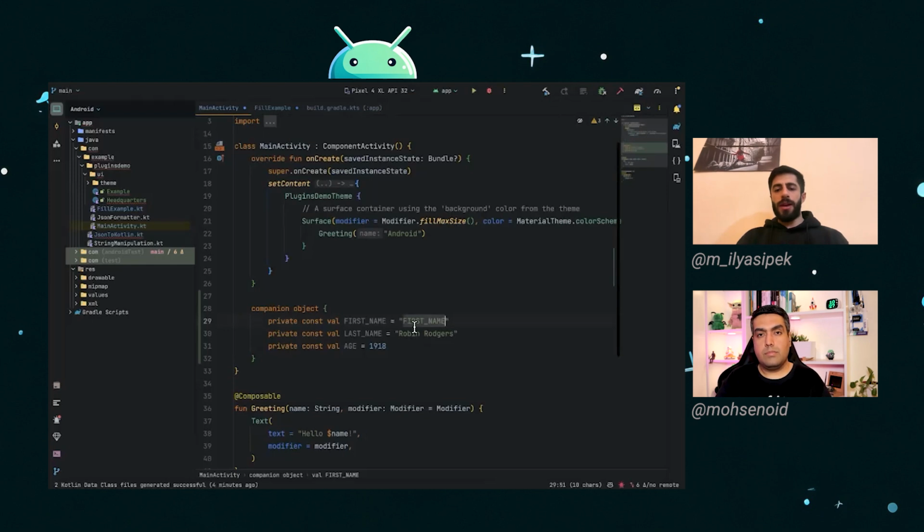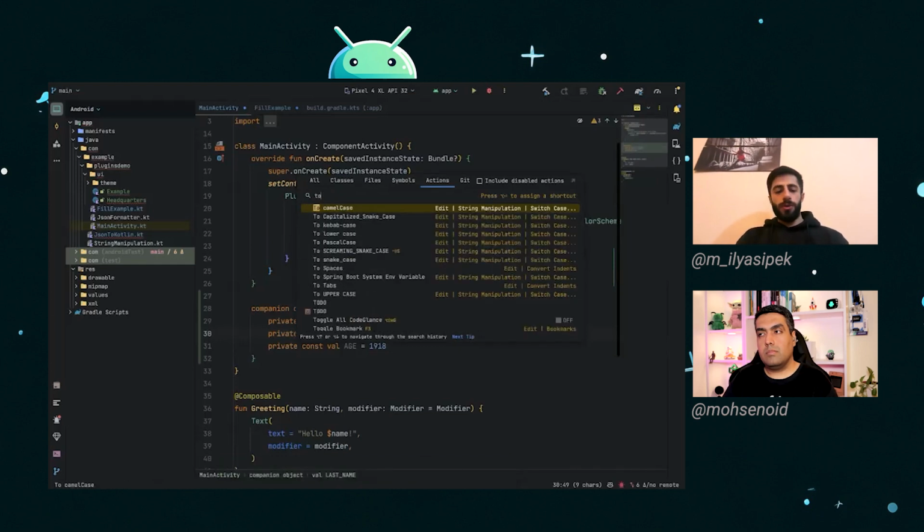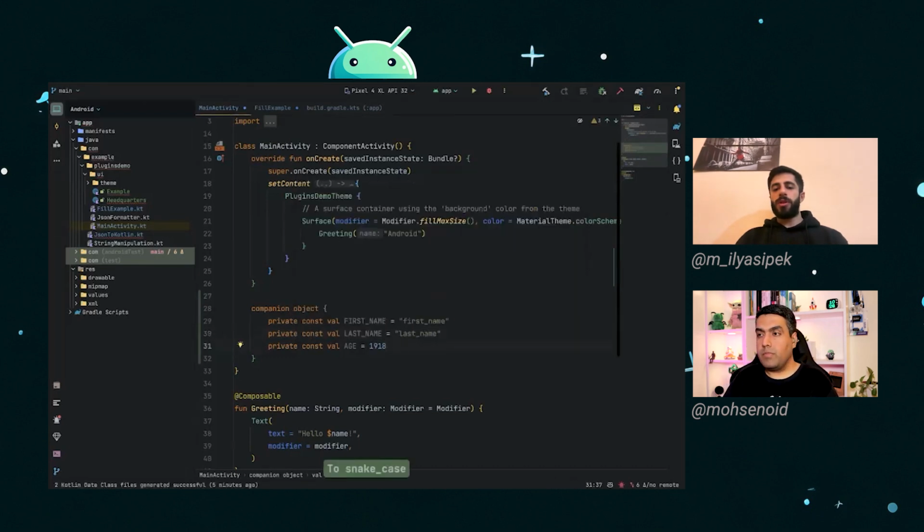So what you actually can do, instead of rewriting everything like this, first name, last name, stuff like that, you can put the same value, and then using the string manipulation plugin, you can use Command Shift A and write "to", and it will show you all of the options, which is like to camel case, Pascal case, snake case. In this case, we want the snake case, so it will do the job for us. And usually it's really handy to do that.